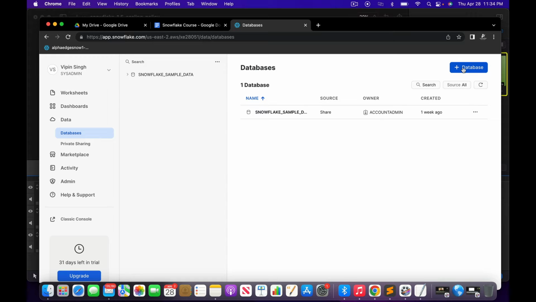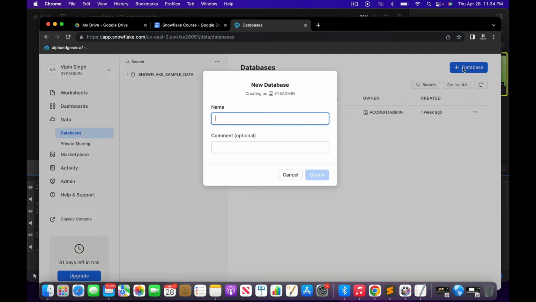Before we start creating a database, I just wanted to explain that the concept of this database is the same as the normal databases we have in various relational databases. It will have similar types of objects. It has schemas under it, and under schemas it has more objects which you find in traditional databases. So let's see what we get when we click the plus database.